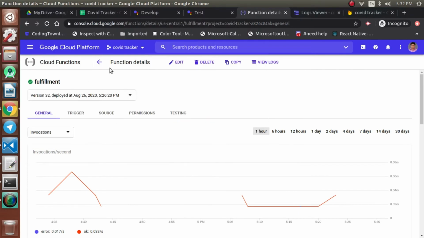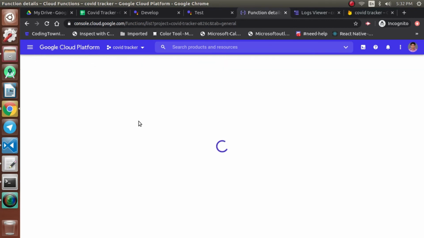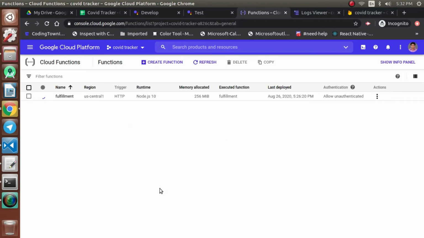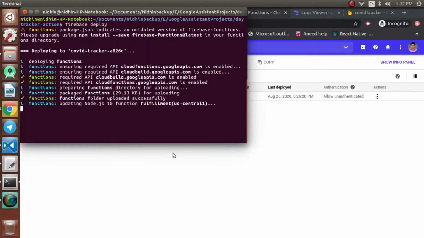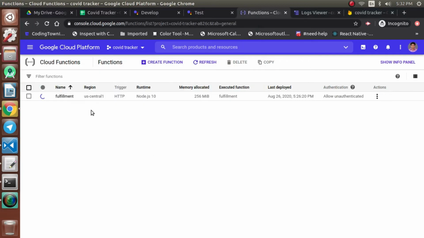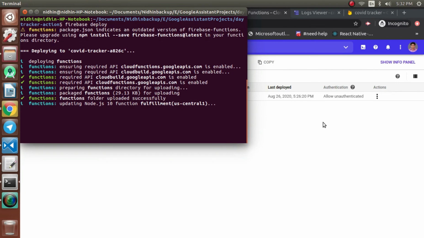So when it goes to the update state, we'll see here, yep, it's been working on. I think the timeout function has been called. That's the reason it was unable to get the fulfillment deployed. So we'll wait for some more time.